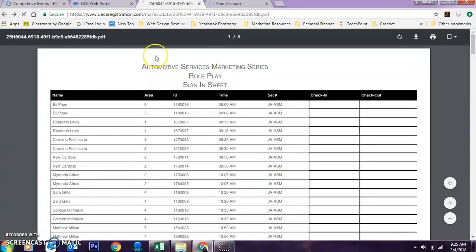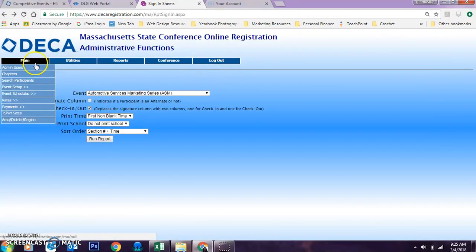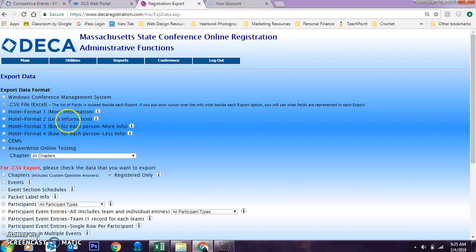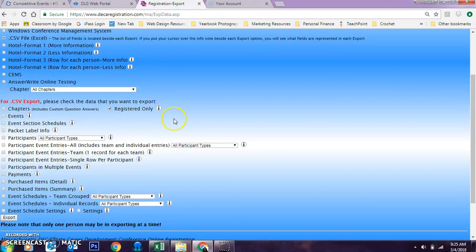Okay? Last thing I'm going to show you guys is when I'm done, I may want to export this into Excel because it's our comfort zone. We can sort in there. We can see things all at once. And for years we did this conference using Excel. So I know a lot of you are more comfortable looking at it in Excel than this new software. So you can go ahead and export whatever you like. I'm going to export the event schedules here. One's team grouped and the other was all individual records.